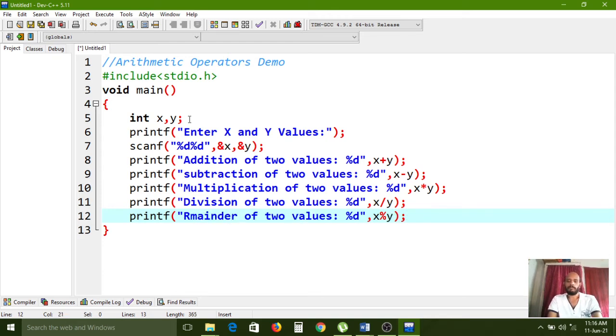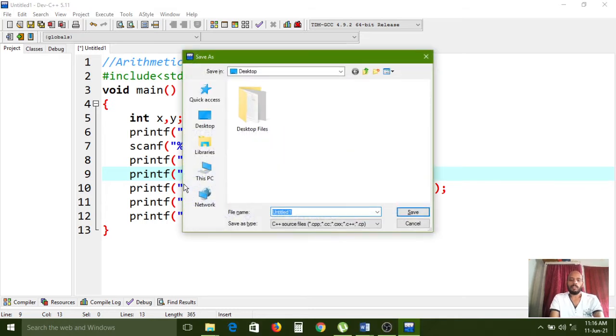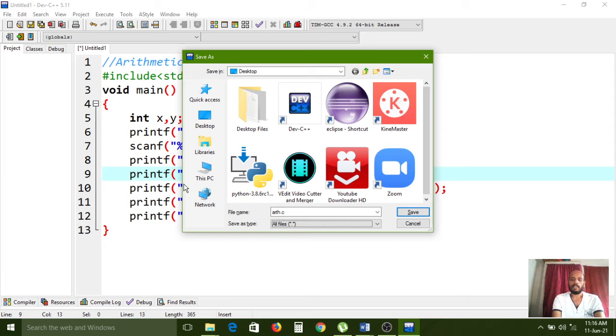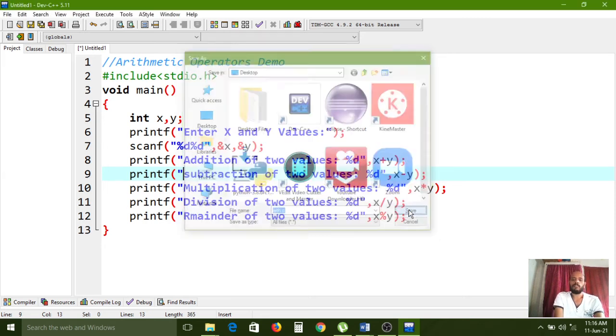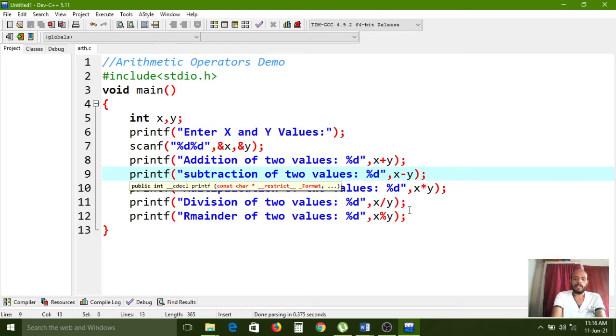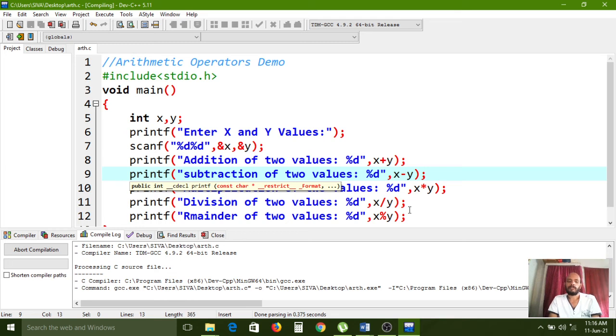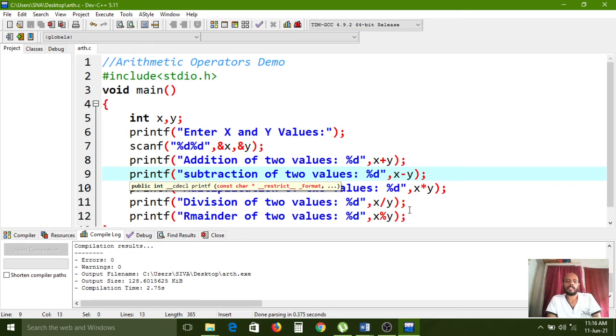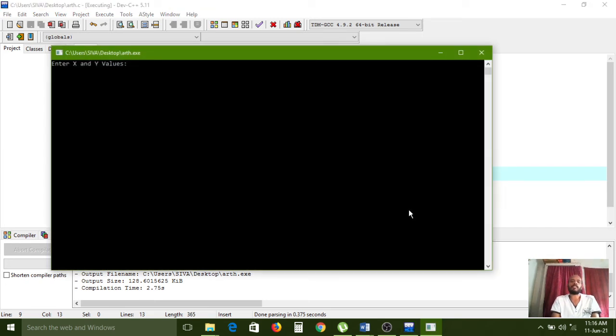Now I am saving this one. arth.c is the file name, and save as type is all files. Now I am clicking on the save button to save on the desktop. Again compiling. Compilation successful, 0 errors and 0 warnings. And now I am executing by pressing the F10 key.